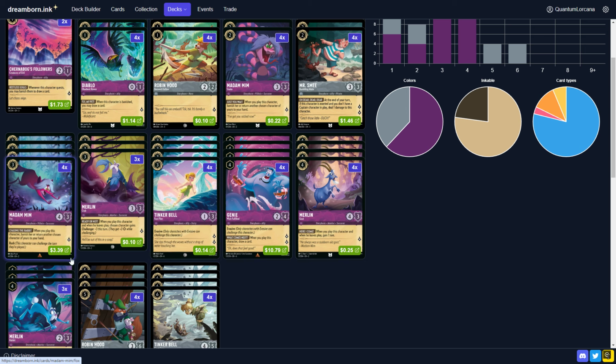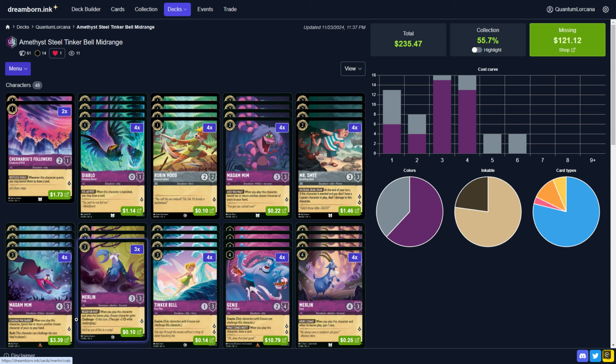So your 3-drop curve is very, very nice. Your 4-drop curve is also some of the best in the game. And then you have good control options for the mid-game. Even as you progress into the later parts of the game, into Ruby control decks or Sapphire control decks, you still have the strong, naturally inherent Amethyst cards like Genie with evasive, Tinkerbell with evasive, Merlin Go coming down, gaining lore, to still close out games with.